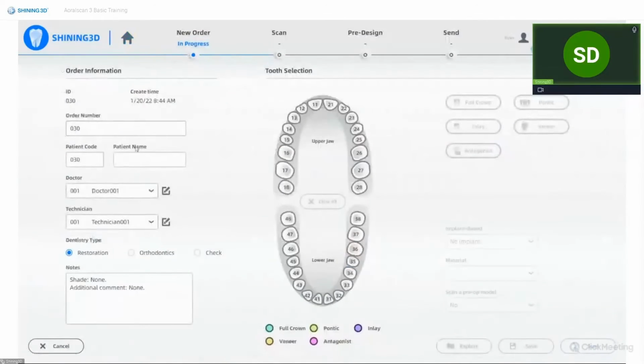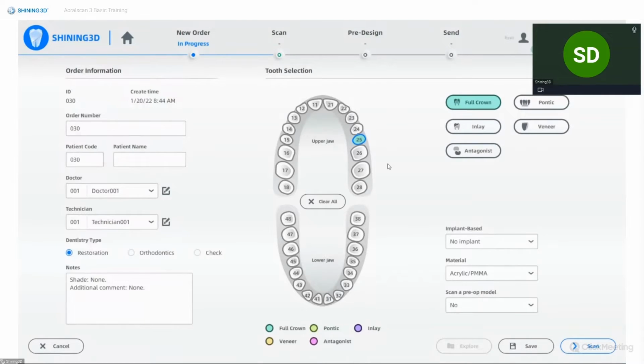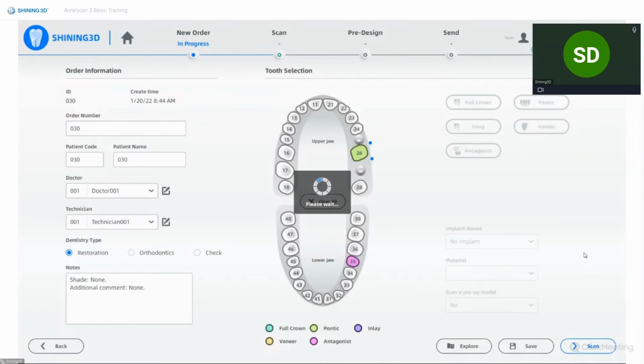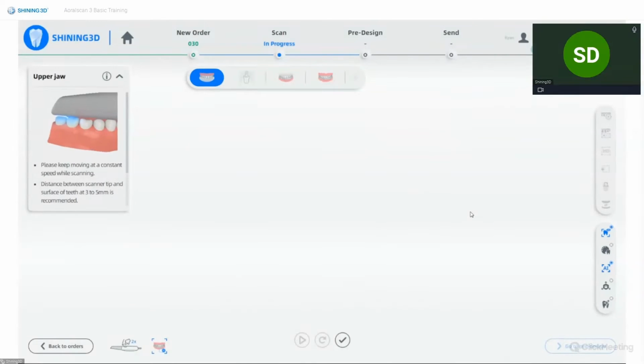First, create a new order and make sure you choose the restoration type. For the second selection, 25 is the custom abutment, 27 and 26 is Platonic, and you also need to choose anti. That is how you create the order for my model. So just click scan. As I mentioned before, when you scan physical models, you need to turn off the intraoral function, because if you turn it on, it will not collect any data. So let me scan.